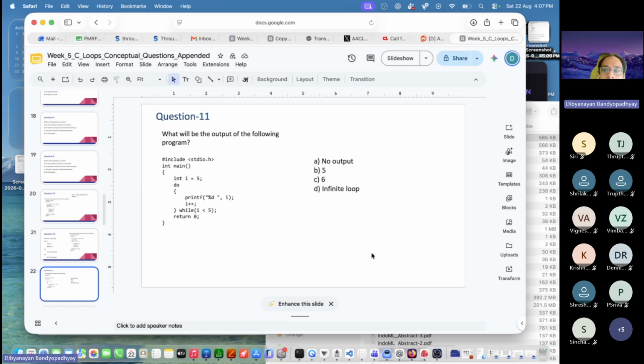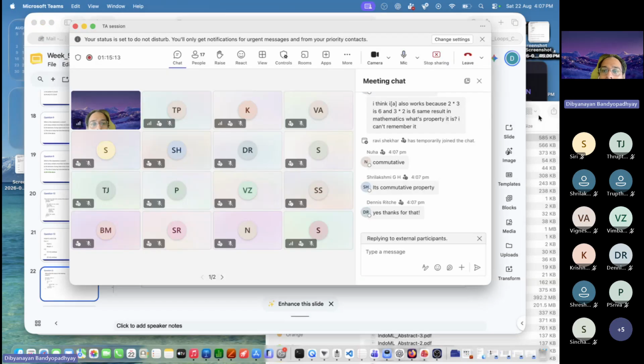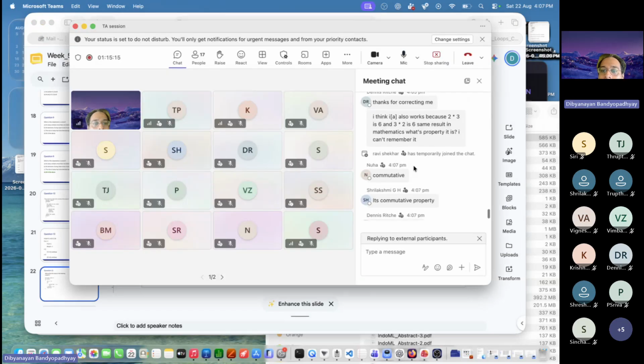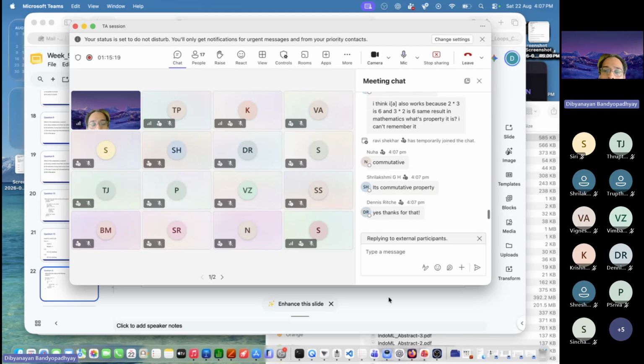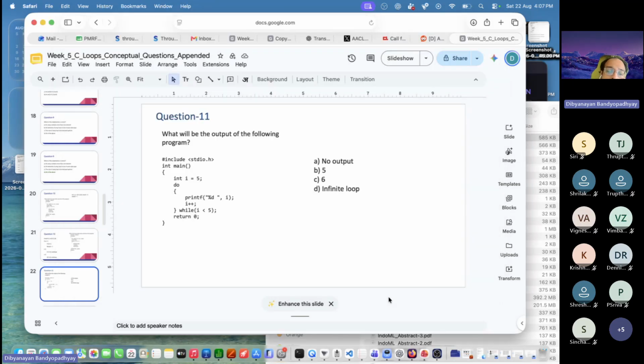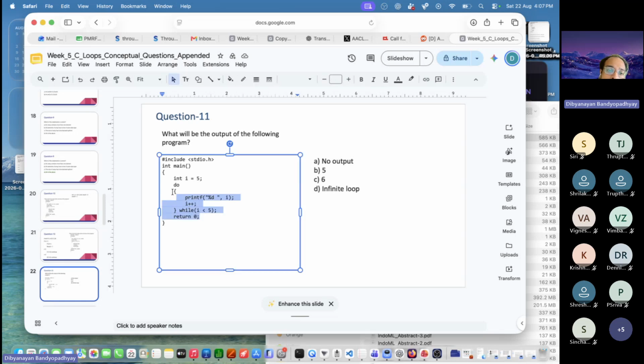Yeah. So this is question number 11. Commutative property. A into B equal to B into A is commutative property. Yeah. Check it.